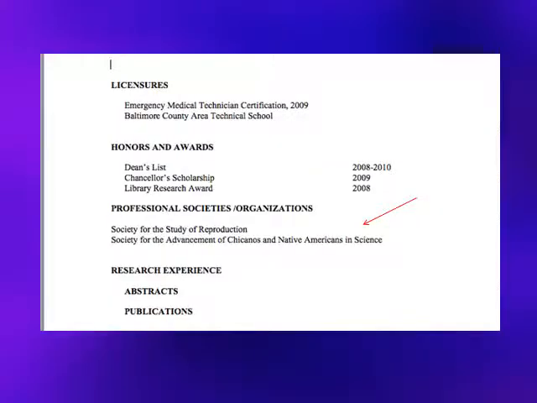Next, I have professional societies and organizations. Here, I don't usually put campus organizations. I put state, national, international organizations. I have the Society for the Study of Reproduction.